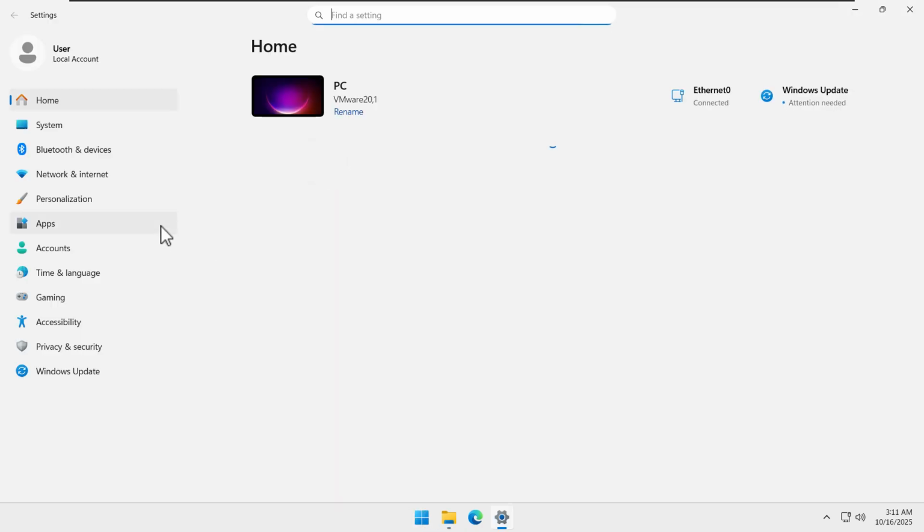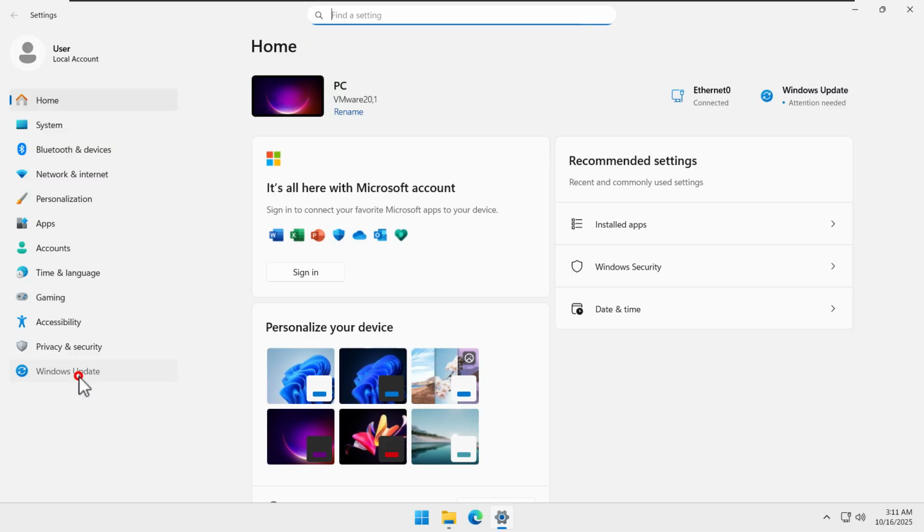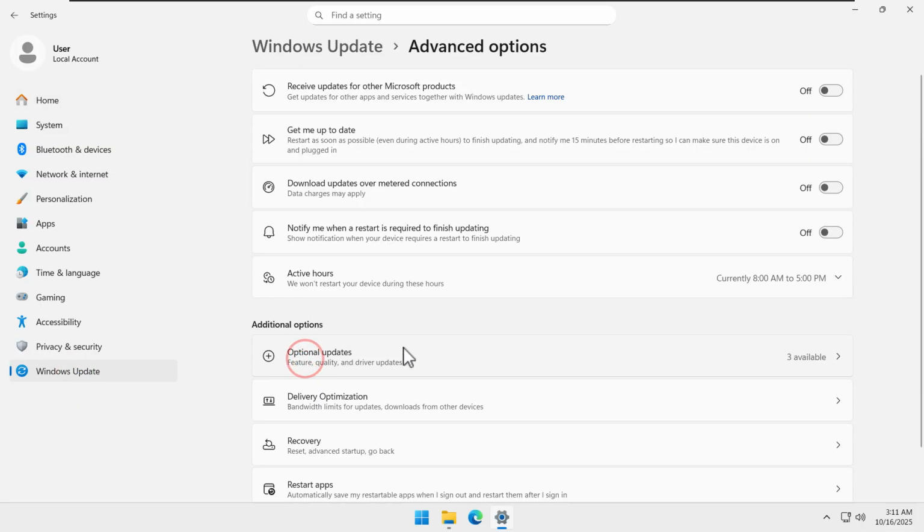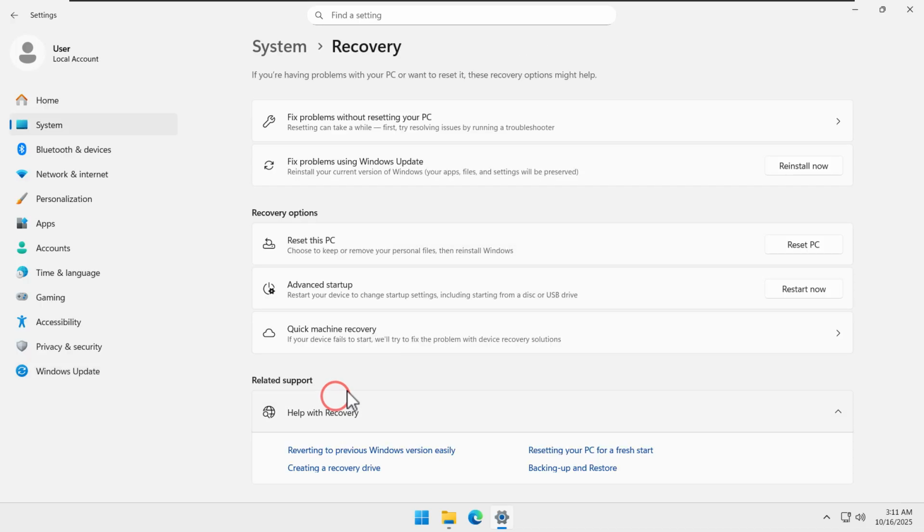Then we need to come up here to the settings, and here we need to come up here to the Windows updates, and here we will click on advanced options and then this recovery tab, and here you can see reset this PC. So we will click on this reset PC button, and you can see we have the option to keep or remove the files and then reinstall Windows.